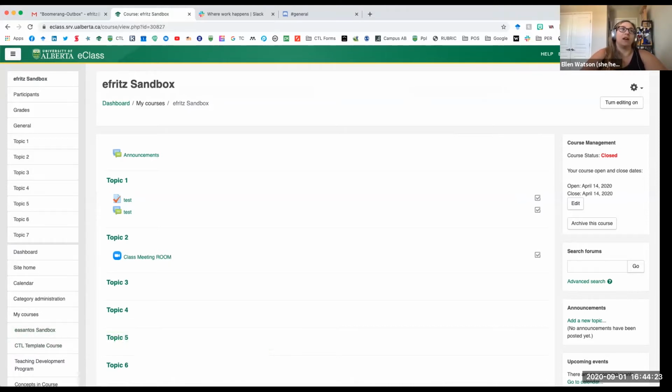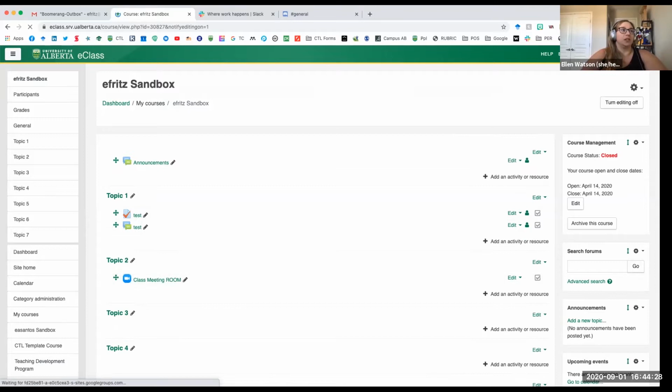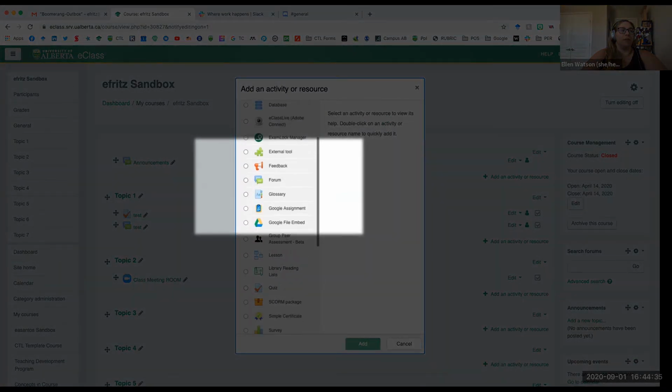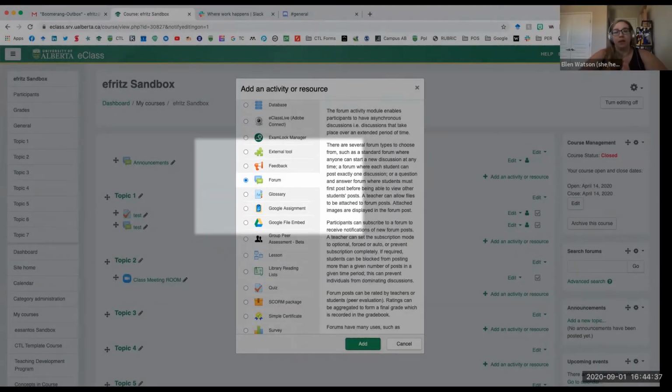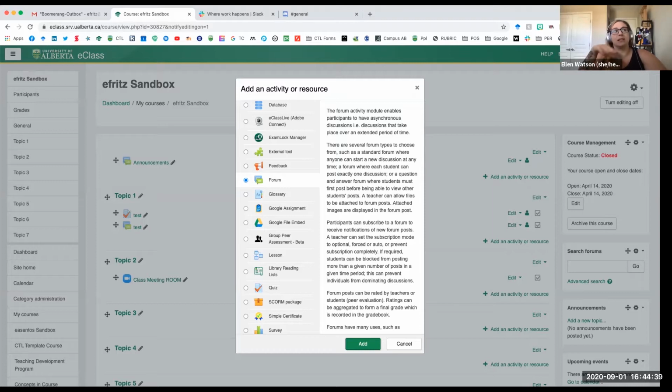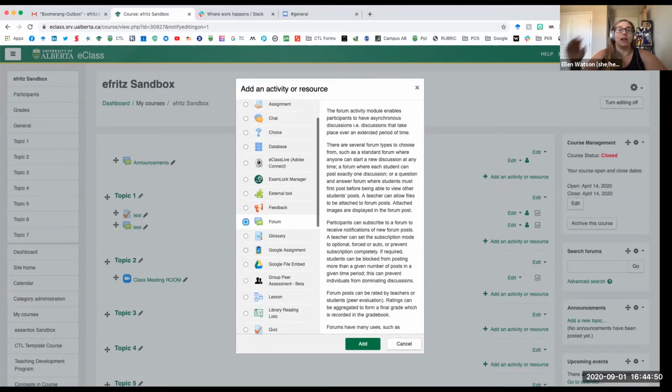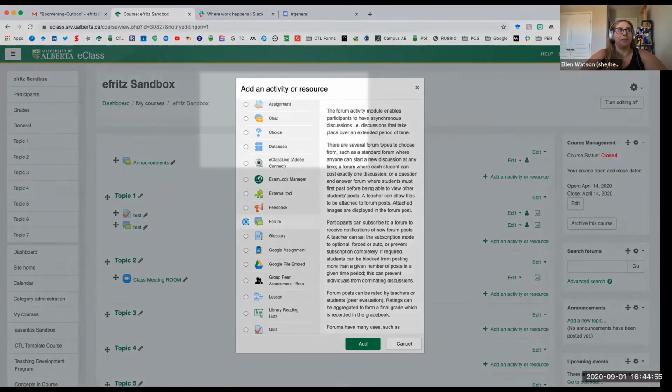Many people are aware of the forums that you can put in for students. So you can add an activity, and you can choose forum. And in this forum, you will be able to have students have replies and nested replies to each other. In a forum, you can also limit what students can see. So you can set it up to be a question and answer type forum, which means that when students go in, they can't see other replies until they post their first one.